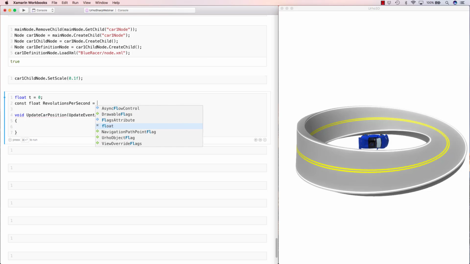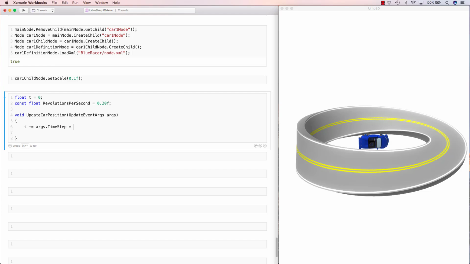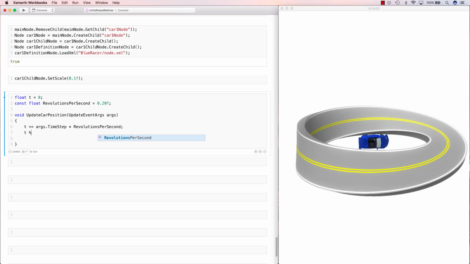Also, a constant revolutions per second value is handy. Inside the method, increase t by the time step value multiplied by the revolutions per second. So t increases by 1 every revolution. And then using the modulo operator, crop off the integer part so it's only a fraction ranging from 0 to 1 as the car goes around the track.